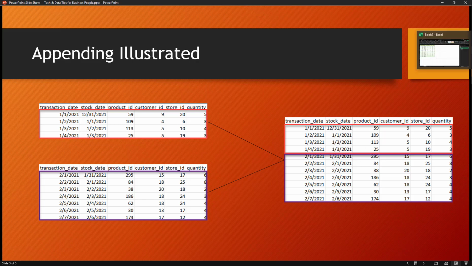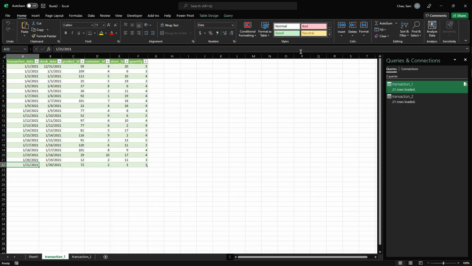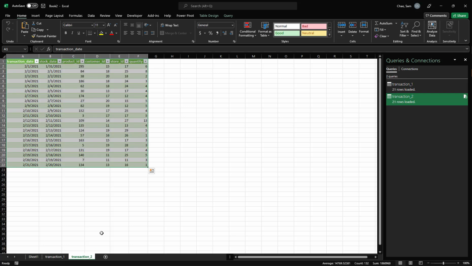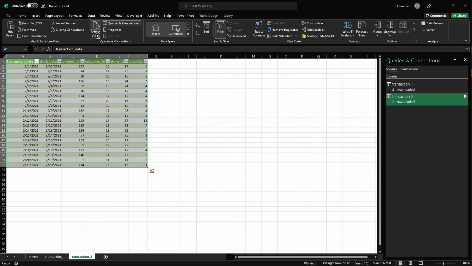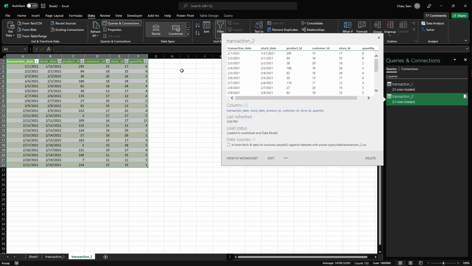So to illustrate this in Power Query, what we've actually done already is we have loaded both of the data sets. This is transactions_1 and this is transactions_2. There's two of them here, and they're pointing to two CSV files somewhere. And you can see that when I refresh, they actually refresh here.